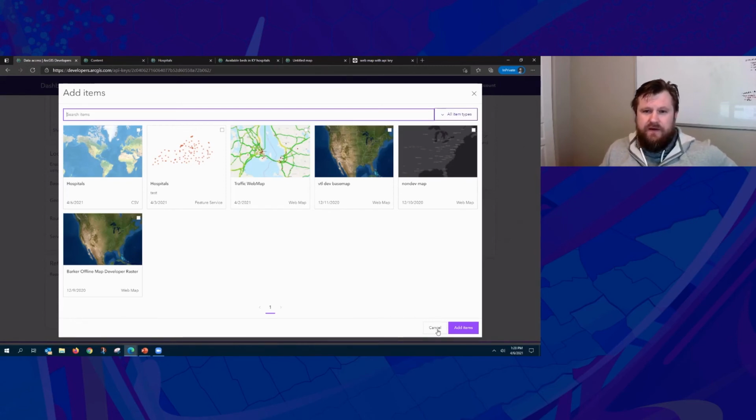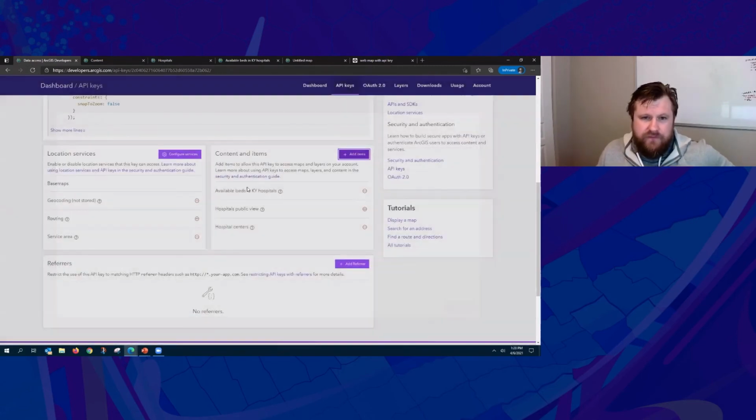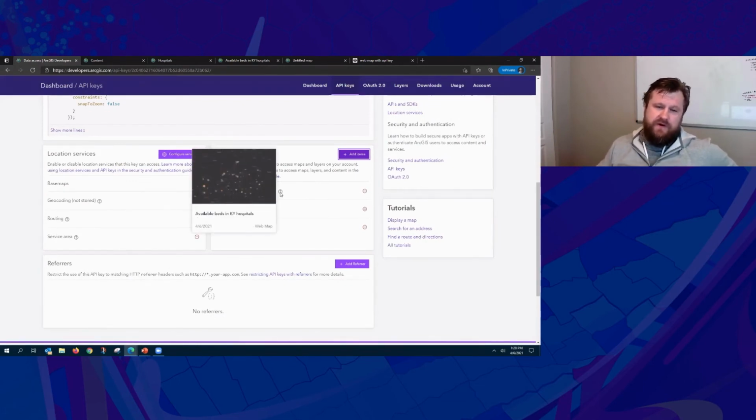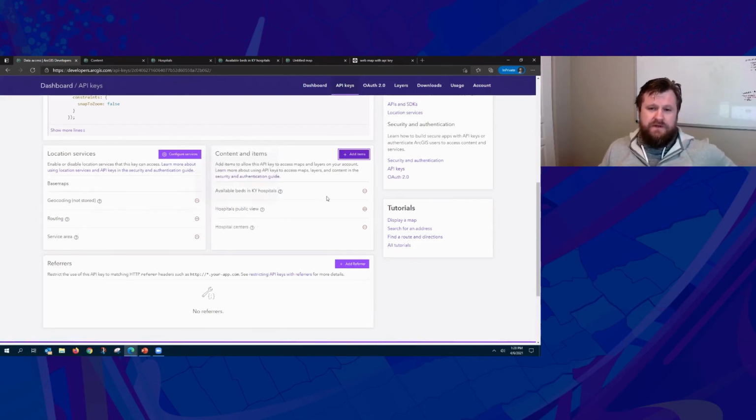And if you see here that I've already added this map, that's what I didn't do before. It only had the previous content and the previous map I've been testing with. And so when I created a new map, it wasn't included. I've now added it, and it's included as part of the allowed resources accessed by the key.